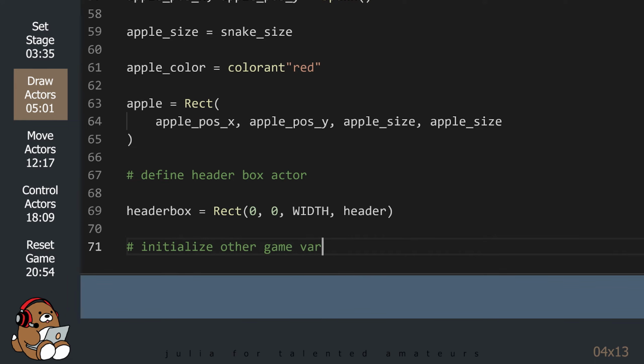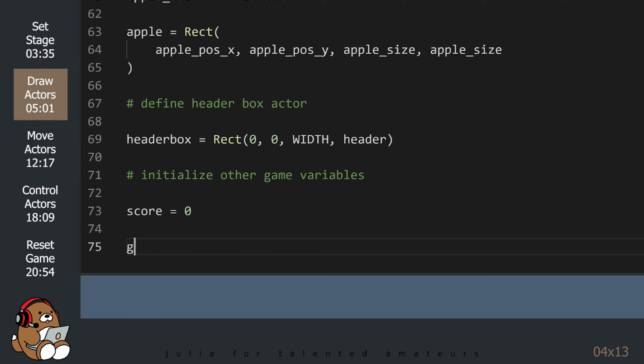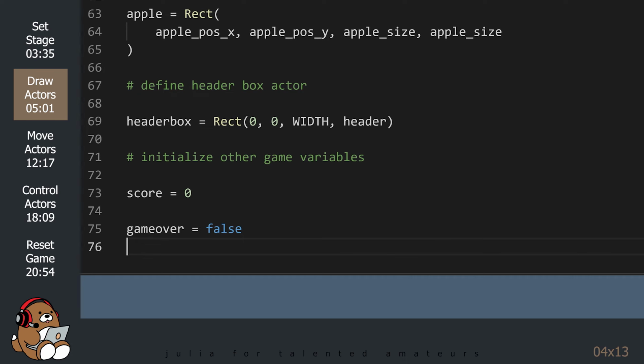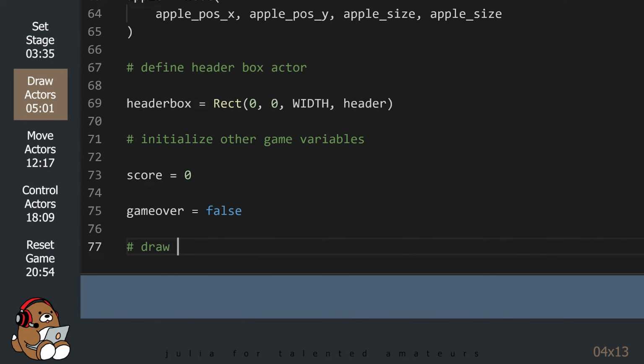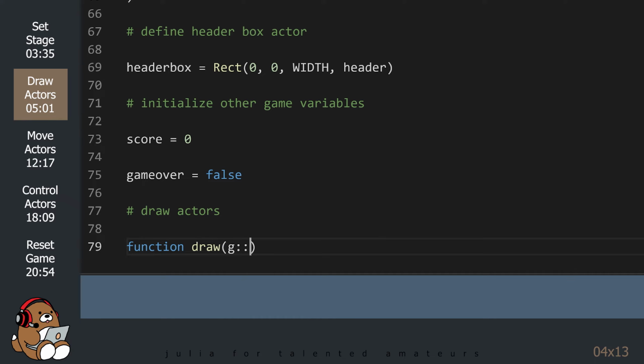Before we can draw our actors, we need to initialize a couple of global variables. The score will increase by 1 every time the snake collides with an apple. That variable named GameOver is just a flag that we will use to switch the game on or off. We can flip the switch to stop the game by changing the value to true. Finally, it's time to draw our actors to see what we're working with.